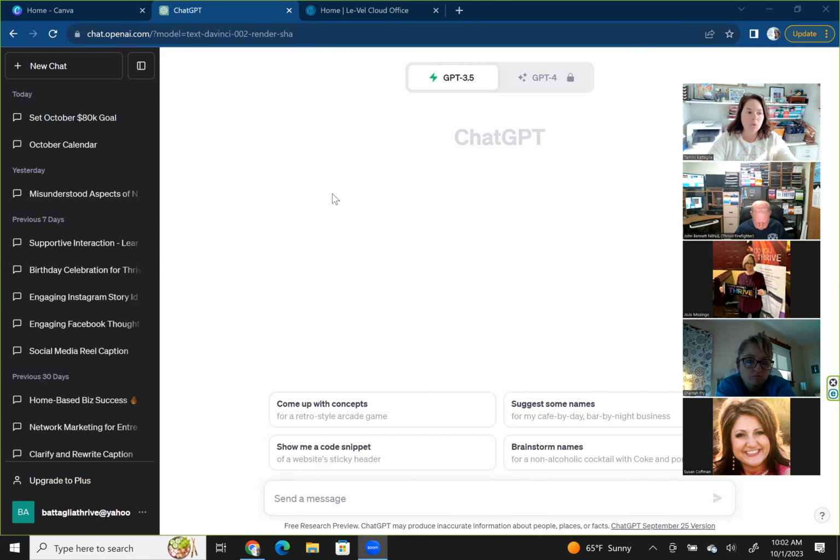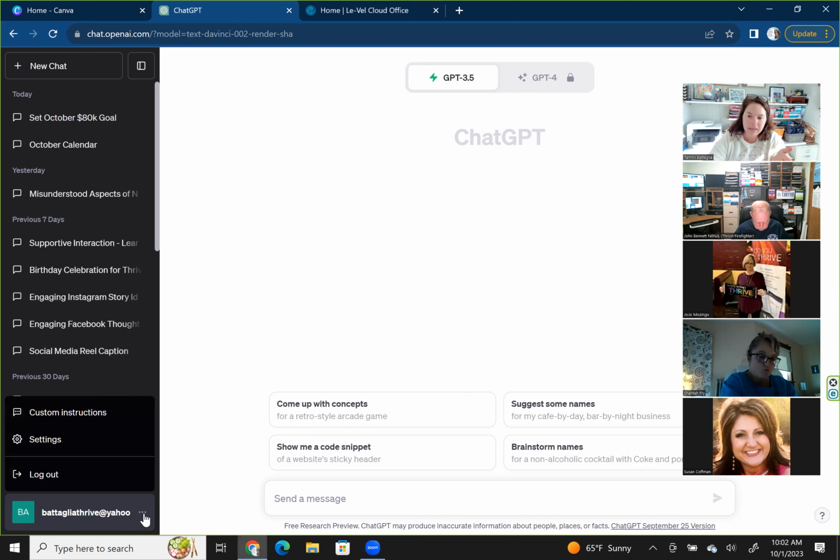On your screen or the app, you want to look down here at the bottom left where it says Battaglia Thrive. That's my email, so it's going to be your email wherever you are. When you click on that or you click those three dots next to it, you're going to see where it says custom instructions. This is probably the most important part of ChatGPT that I didn't even know about for the first month that I was using it. So I want to make sure you all know about it. I'm going to go ahead and click on mine.